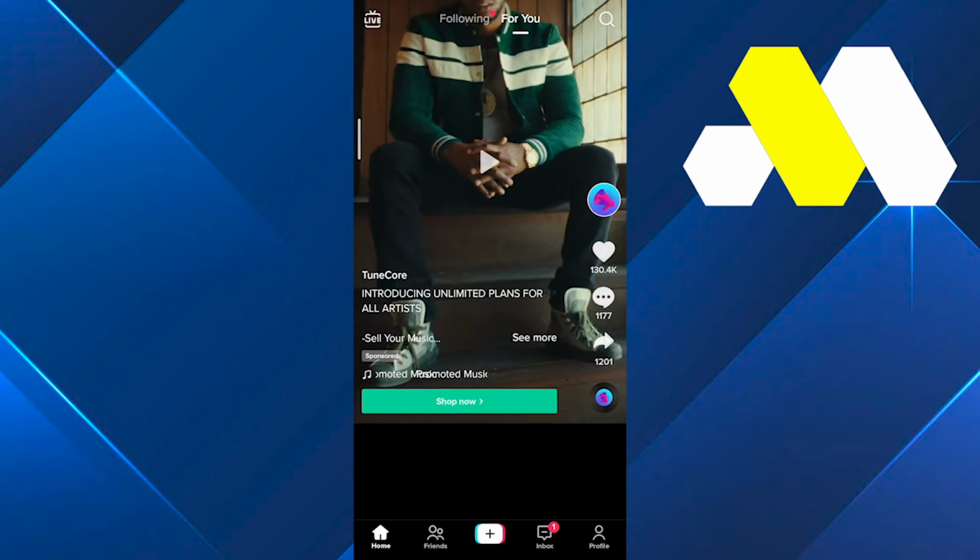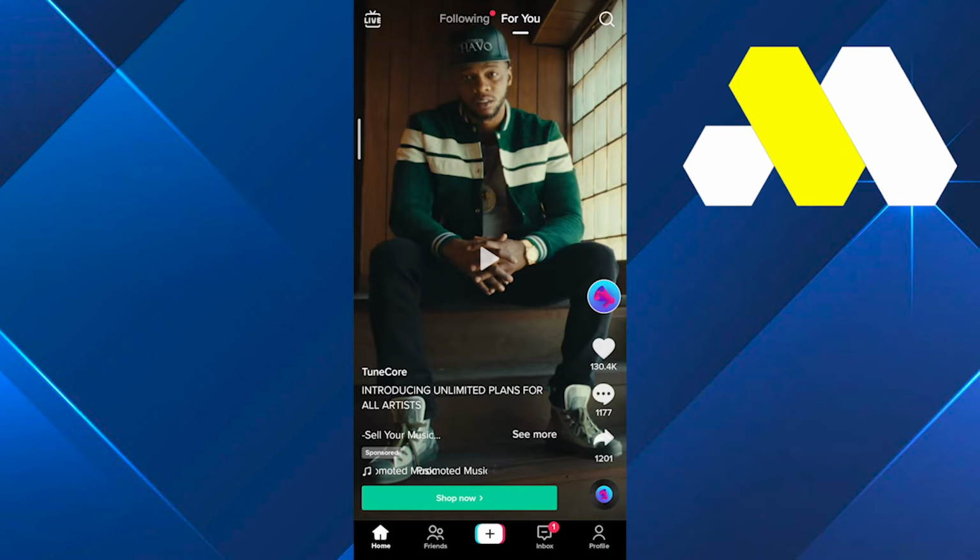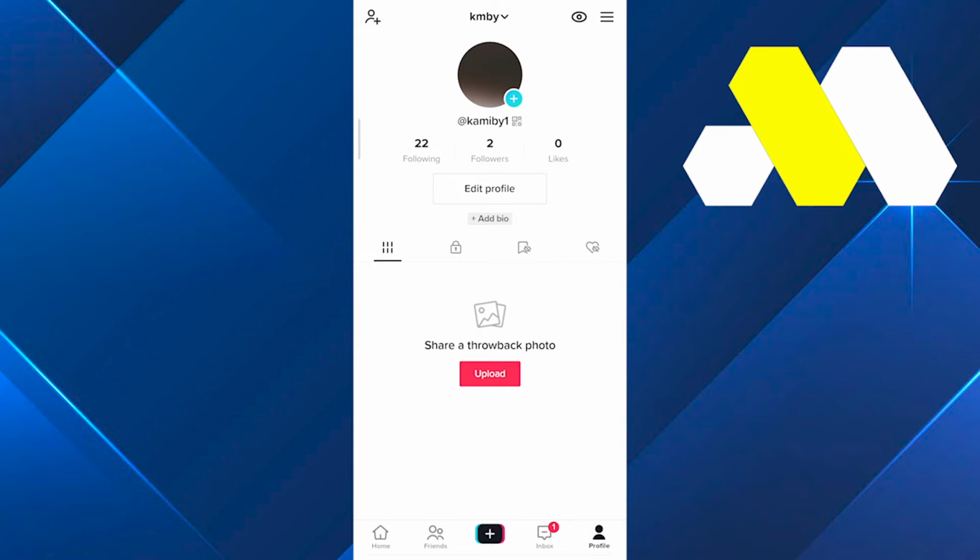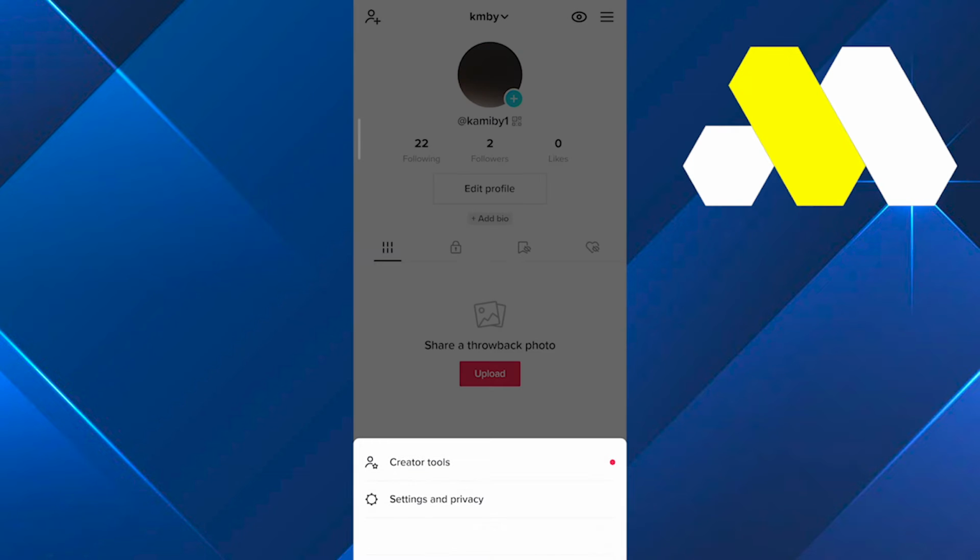In this video I'm going to be showing you guys how you can turn off restricted mode on your TikTok application easily. So first of all guys, open up your TikTok app, and if you guys want to turn off restricted mode, all you guys need to do is to go to your profile and then click on these three lines at the top right corner, and then tap on settings and privacy.